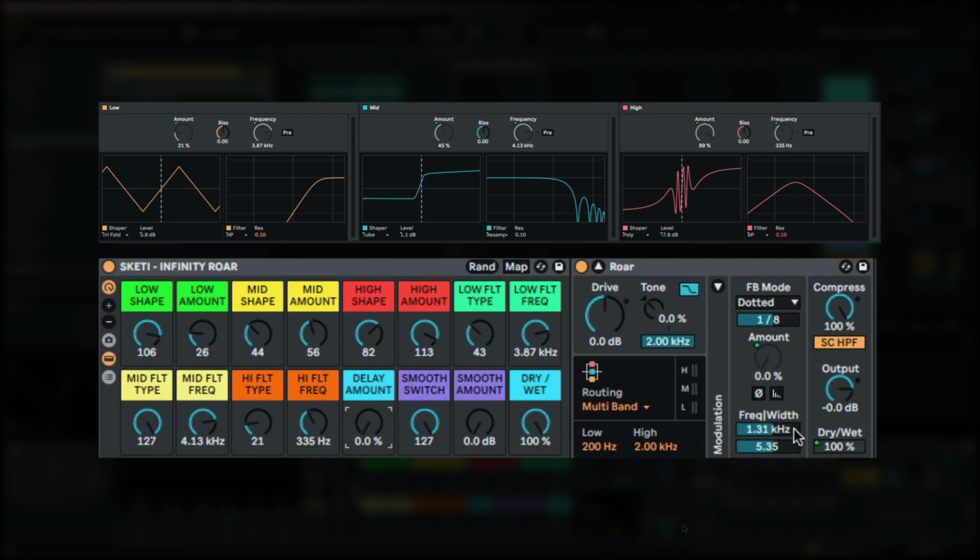I also changed the frequency width, and this is basically just the delays filter. I set it to a midpoint of about 1.31 kHz and set the bandwidth to 5.35. You can do this to taste. This is what I decided to choose for this. I also mapped the dry/wet to a macro. So if we only want a small amount of this with the original signal, we can then turn the overall sound of RAW down.